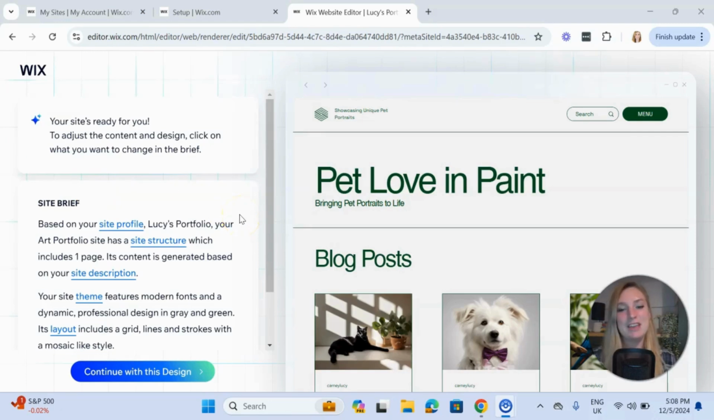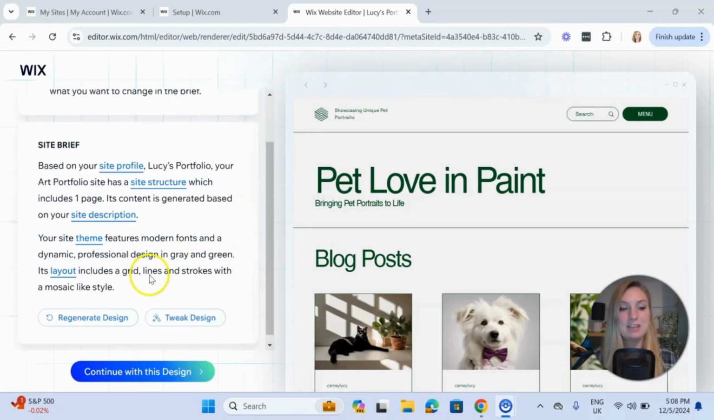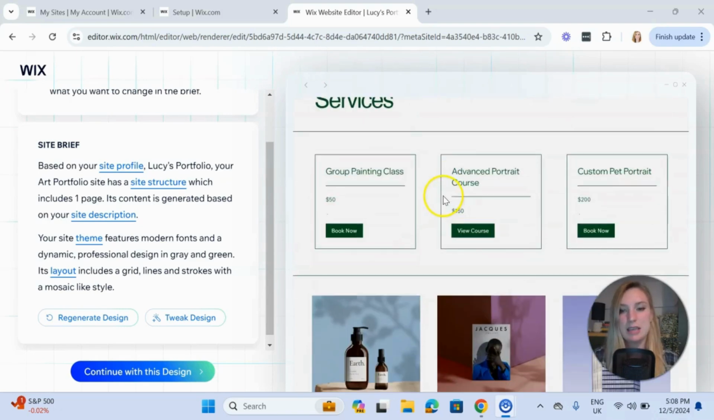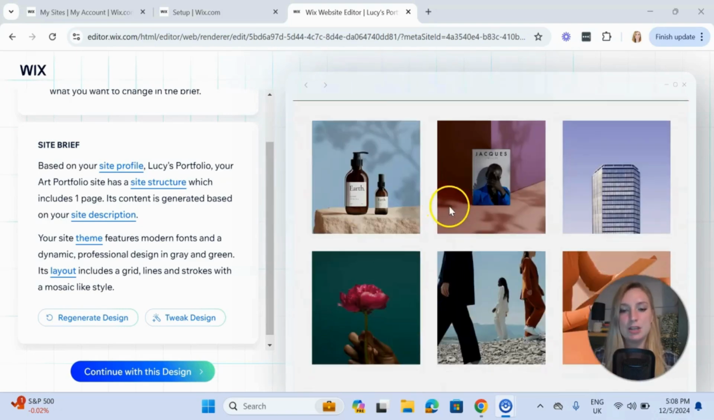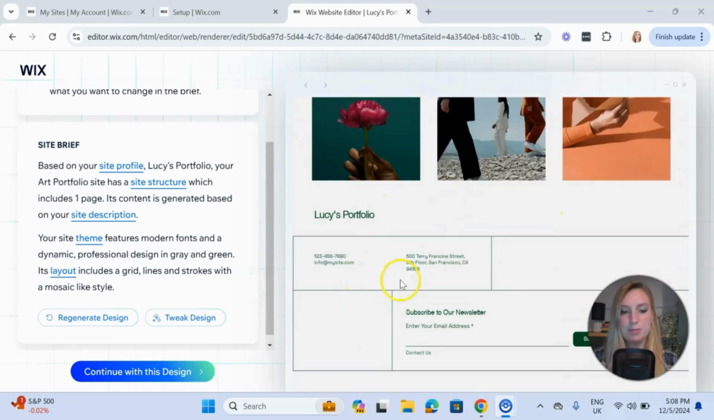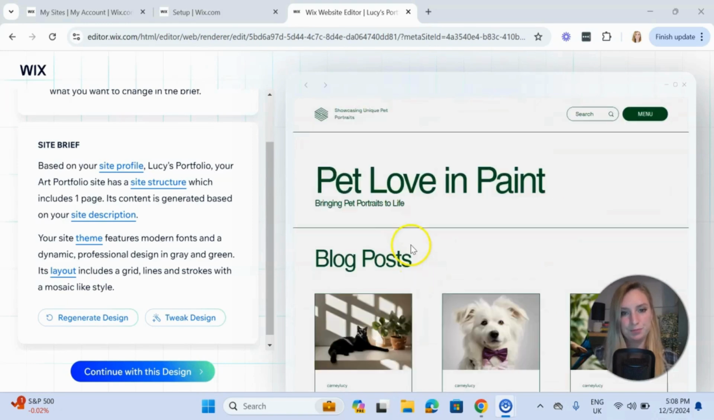Okay, so after having a little play around and regenerating my design, I've ended up with this one. You can see it's very similar actually to the one it had already made me, but I like this color scheme more. It's more of a cream and green color scheme. I really like this horizontal services section. You can see it's very similar with the portrait gallery and this bottom footer. But yeah, this is the one that I want to use.